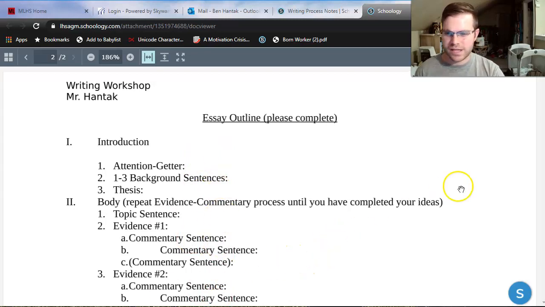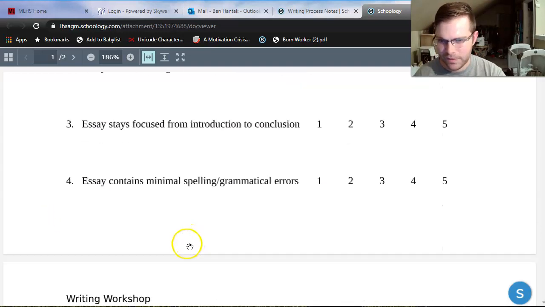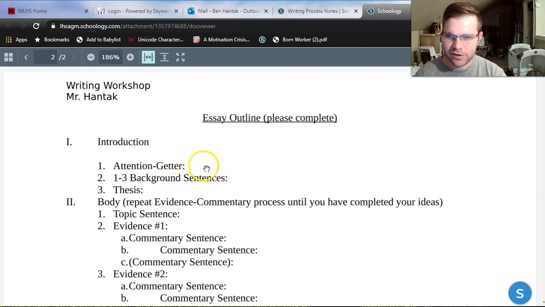So this is kind of a review on how essays are structured: your introduction, plan out, and attention getter. Again, this can be a complete sentence or two. It could just be a couple of words to give you an idea, right? Let's say I'm writing the German essay, right? My thesis is, my name is Ben Hantek and I'm a German speaker, right? What I might write in for my attention getter is, I might say, write a funny phrase in German, right? I don't even have to choose what phrase that is just yet.